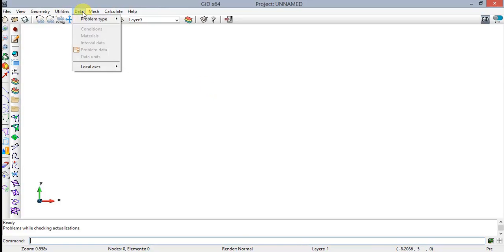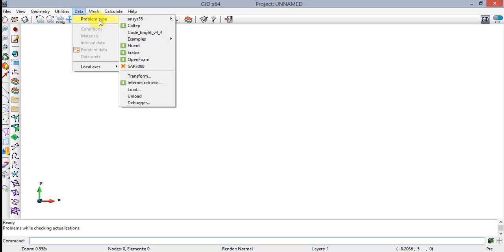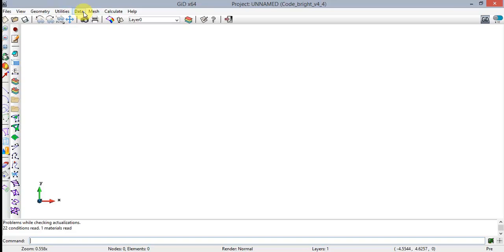First of all, as always, we select data problem type code bright, and now we are going to define the geometry. The geometry is a cylindrical sample of a mixture of sand bentonite, and taking advantage of the symmetry, only one half of the diameter is simulated.